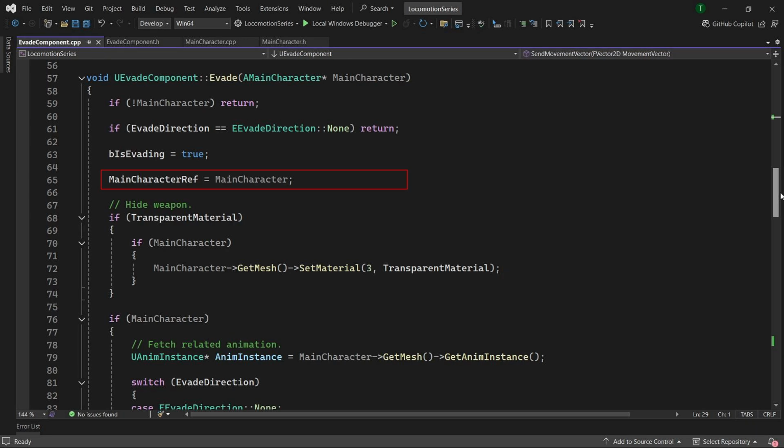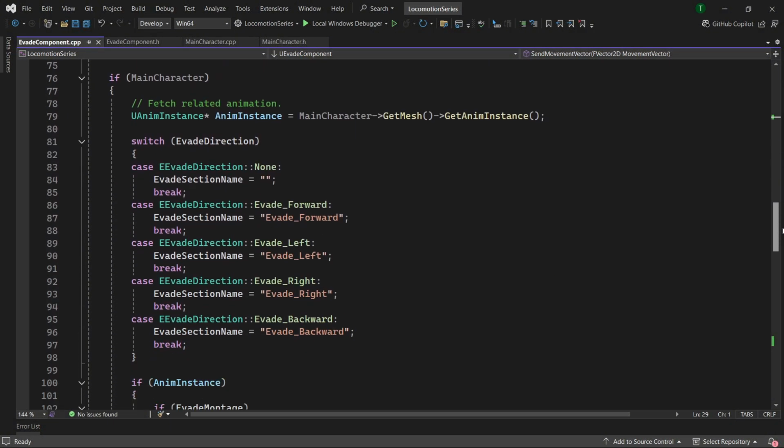That's why I grab a reference to the main character class here, so I can use it outside this function, and I'll show you how this works when we implement the animation montage blendout delegate. To play an animation montage from C++, we first need to access the anim instance. This can be done by calling getAnimInstance on the character's mesh.